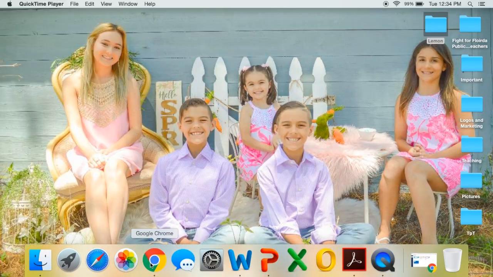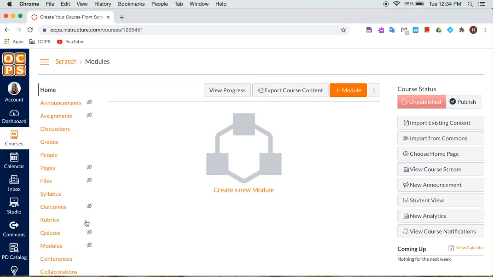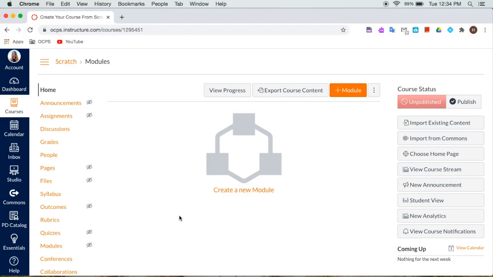Okay, to get started, we're going to go into our Canvas course, whichever course that you're going to work on. I just called this one Create Your Course from Scratch just to use as our example. And when you go in, yours will look something like this with nothing in it. I've already saved all of the buttons and banners that I'm going to use and have them on my desktop, so I'm ready to get started.